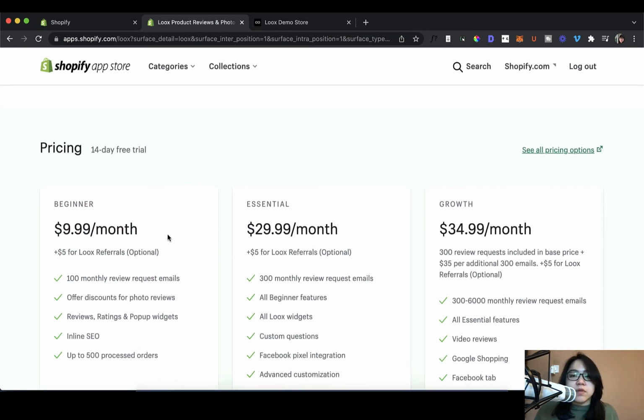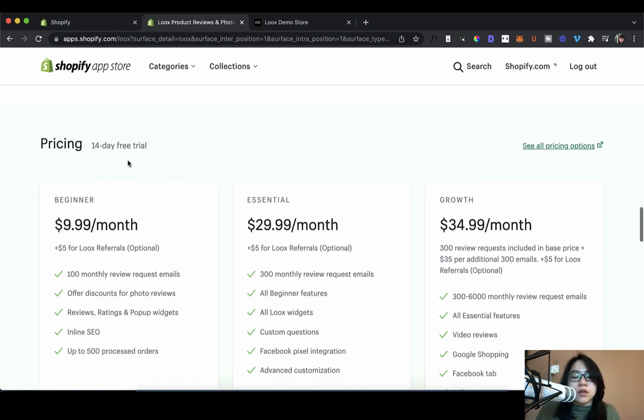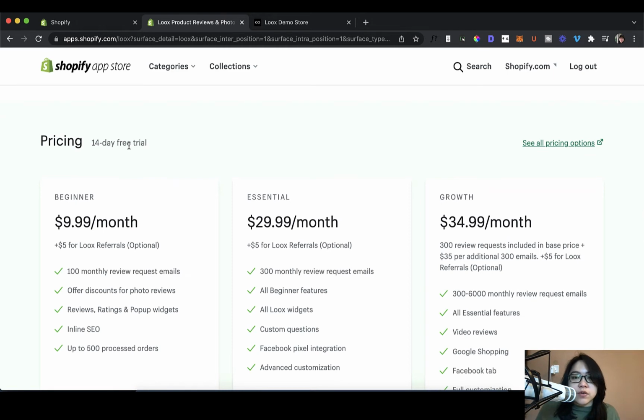Okay, so if you're really unsure which one to go for, the good thing is that Loox offers you a 14-day free trial period for you to test things out. Give it a trial run to see if this works. Okay, if not, then of course you can just delete the app from your shop.